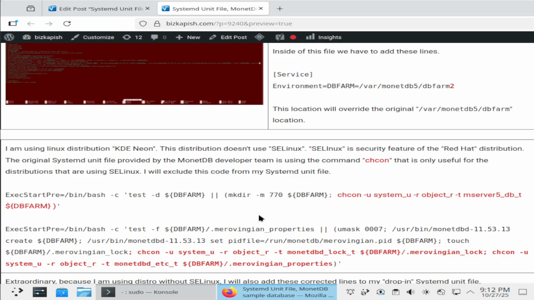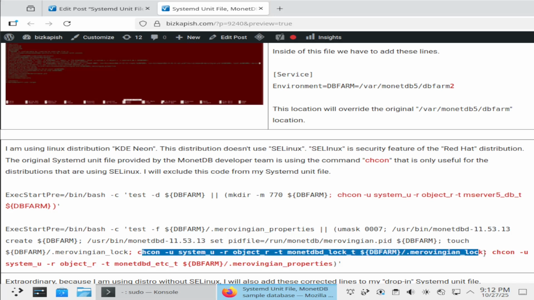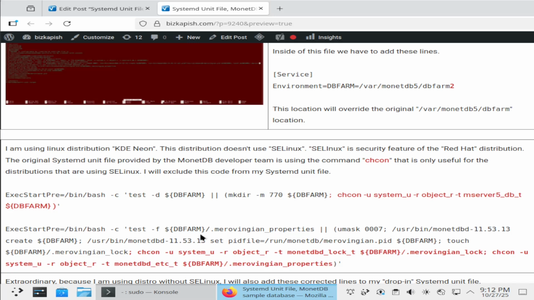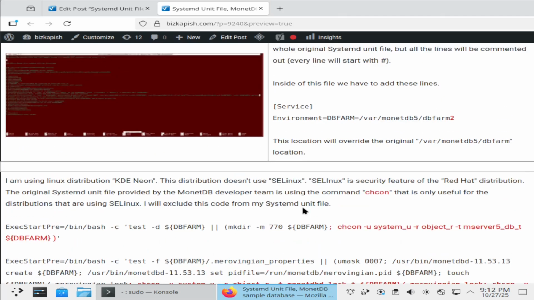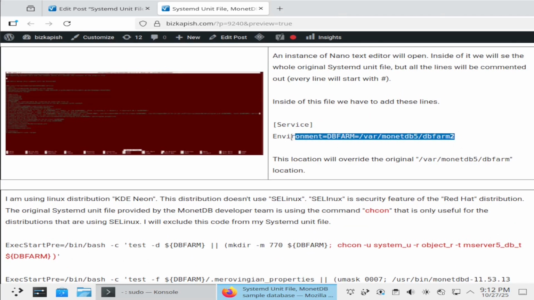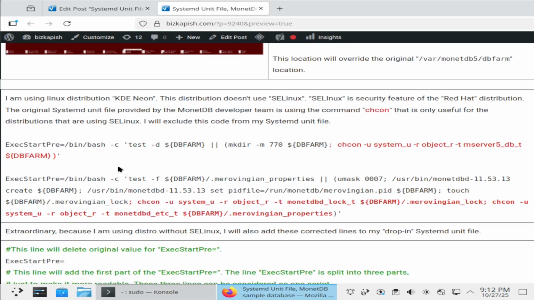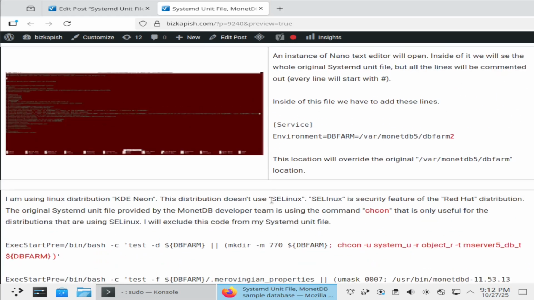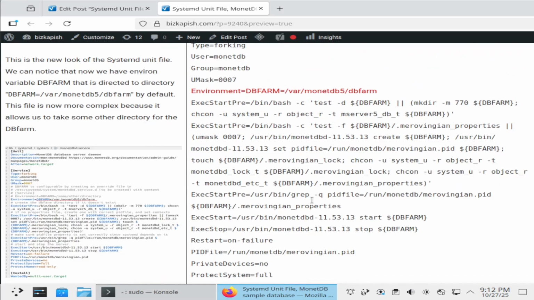In order to make it work, we have to remove these lines. So we have to remove everything that is red on this command. And how are we going to do that? Well, just like we made this change, we will also change these two lines. First, I want to go again to this original systemd unit file, and I want to tell you that we have three lines that start with ExecStartPre.